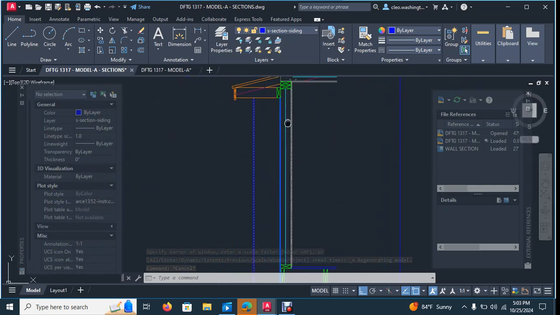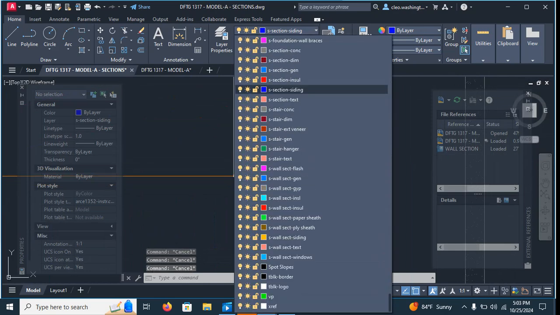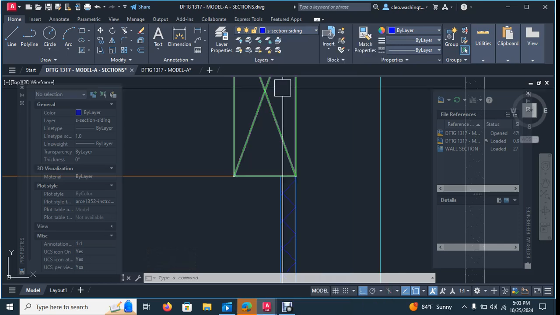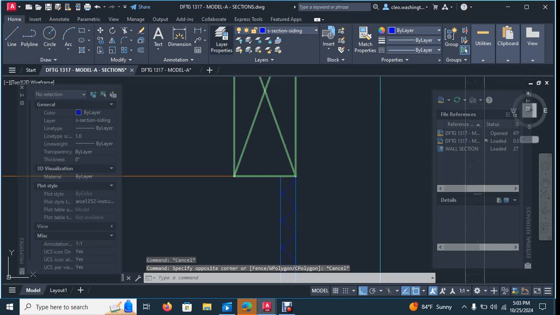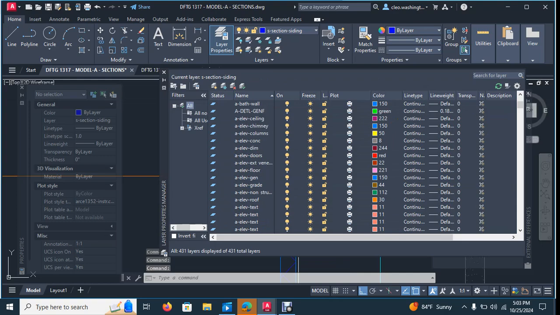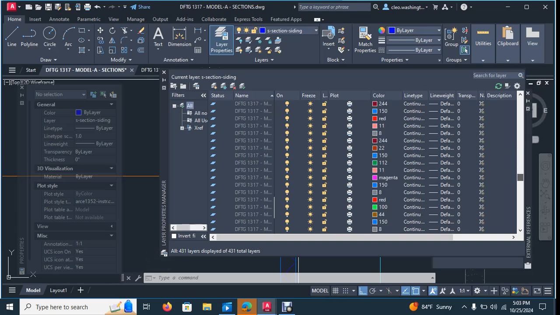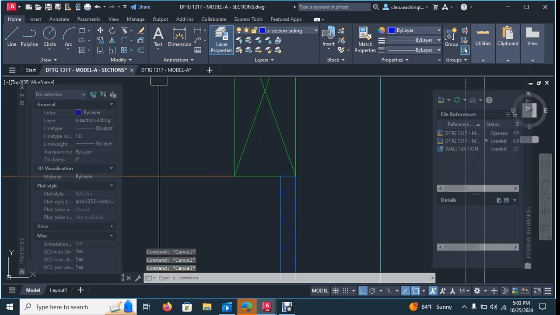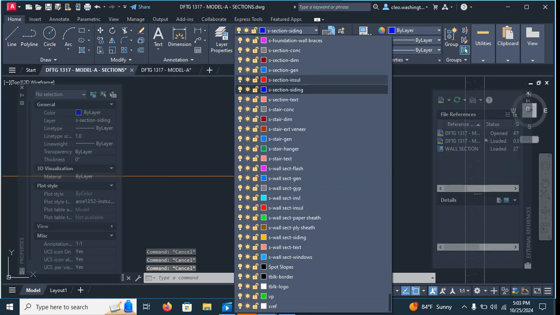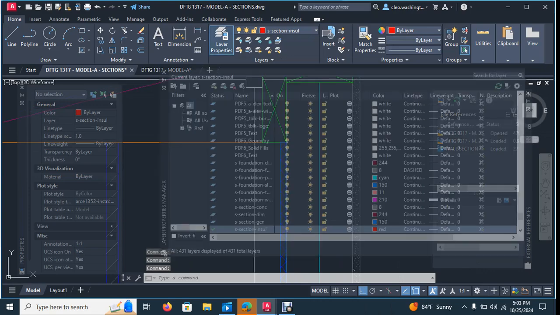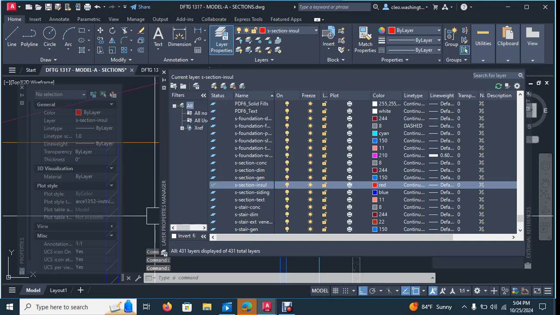So now we need to draw our waterproofing membrane. Okay. Let's go to sections, and you want to put that on, let's just say, you're on the section siding layer. Let's create a new layer, okay? And it's not showing. Sometimes you have to wake the cat up. Okay, let's put it on a section insulation layer. There it is, okay.